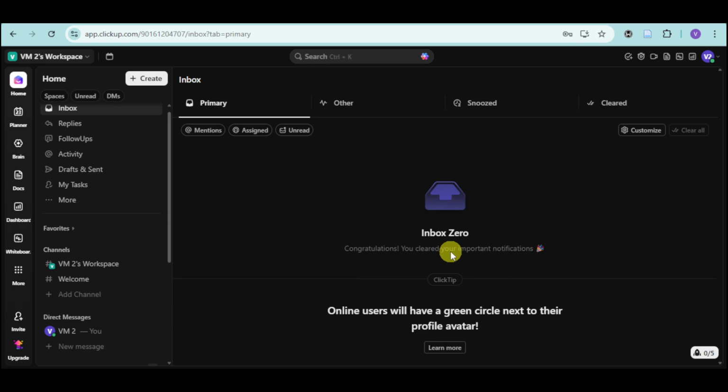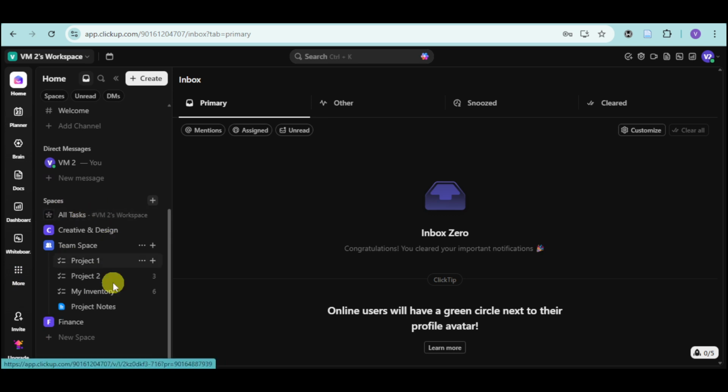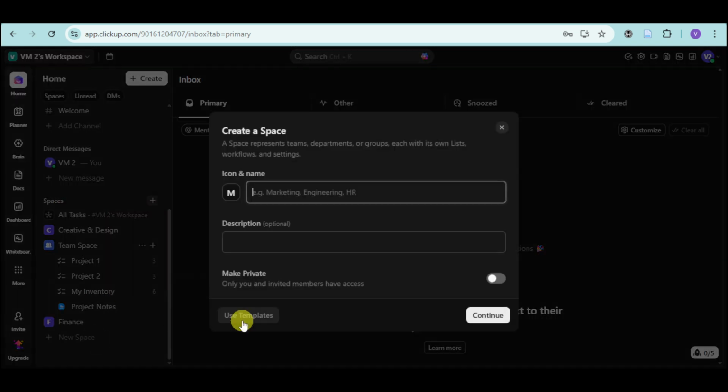I want to use this as asset tracking, so what we can do is click onto this more option right here and you can add apps, hubs, or integration. Or you can also go over to the spaces, click onto this new space, and then click onto this use template.